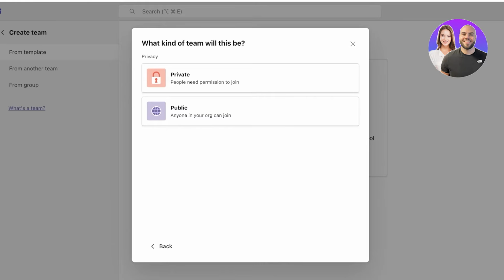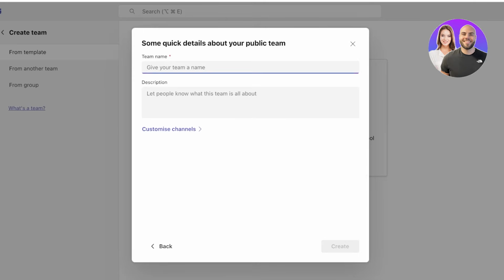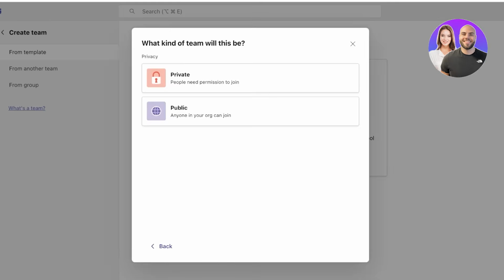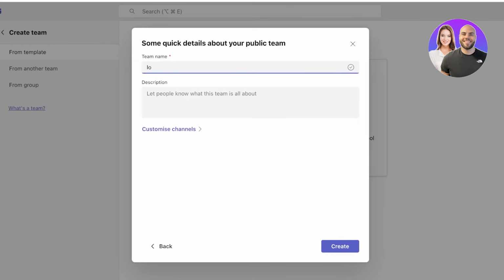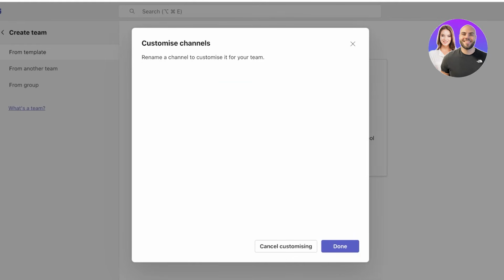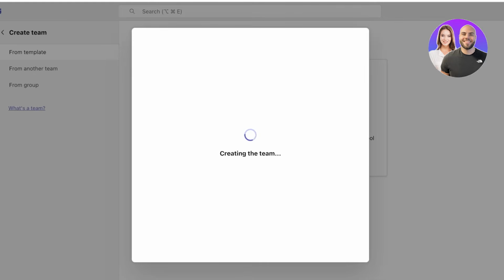And I think this is going to be a public team. I can go back and make it a private team, and I can do that as well, up to your personal preference. I'm just going to name this 9898. And then we're going to click on customize channels to rename channels, and then we can click on create over here to start building our own team.